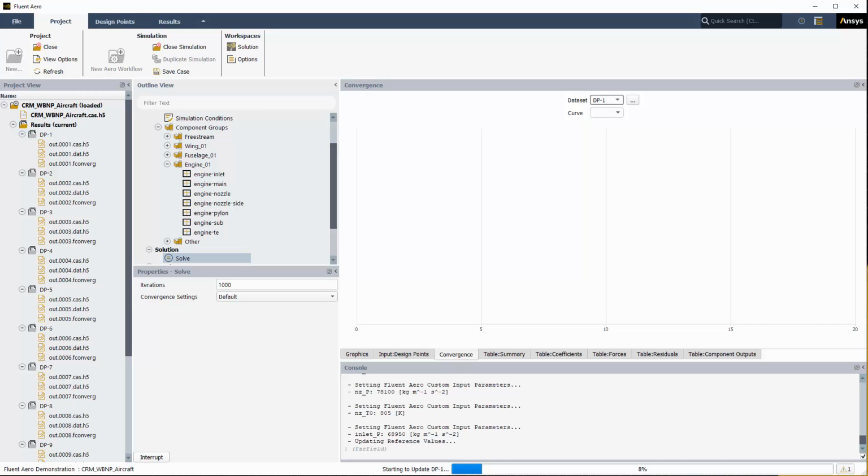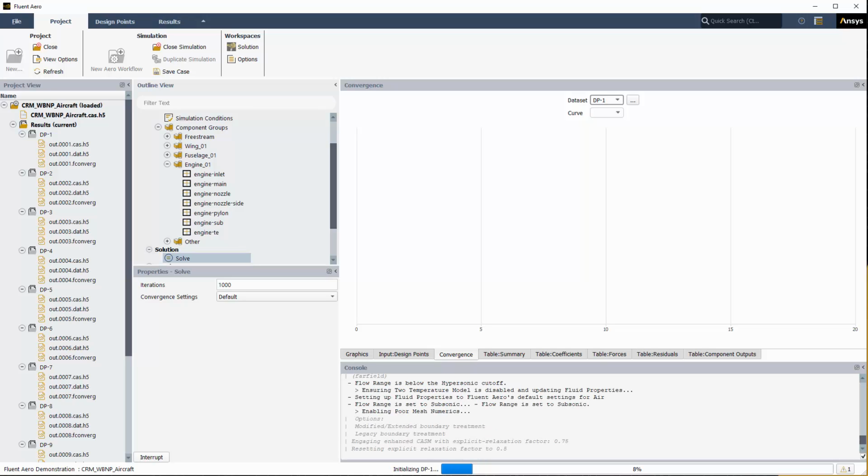This concludes part 1 of the video series. In part 2, you will verify the convergence of your calculation and post-process your results in Fluent Aero.